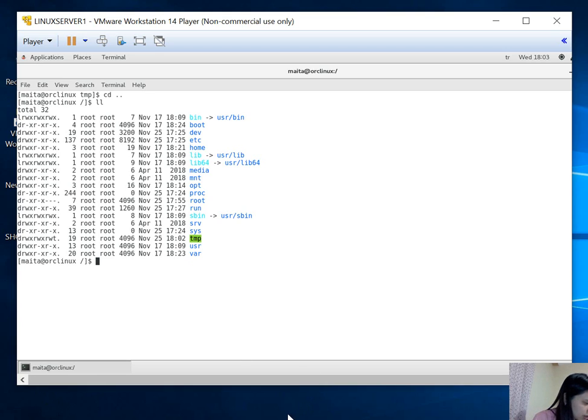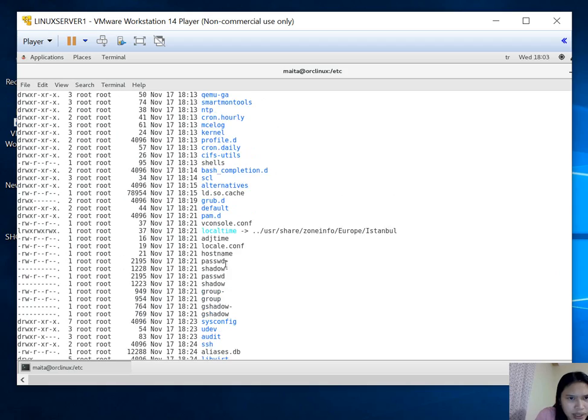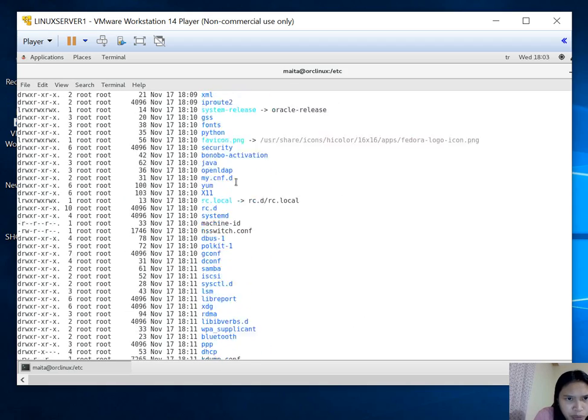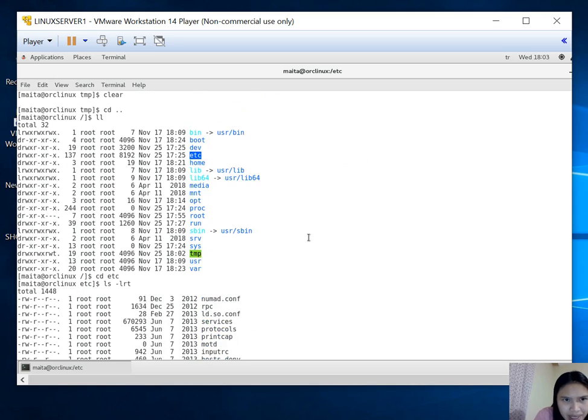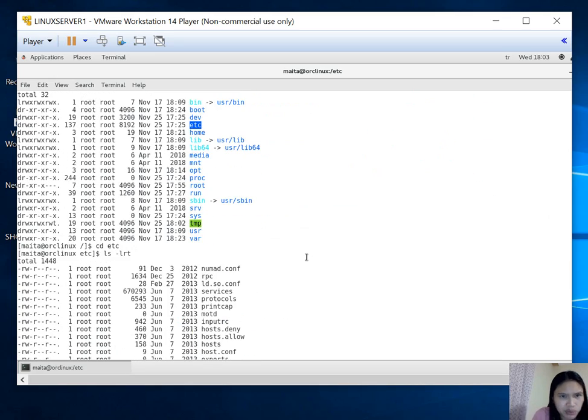And here there is etc. All the configurations are here. So we will go to the etc folder. Let us see what is inside. Okay, here are the programs that are inside the etc folder.